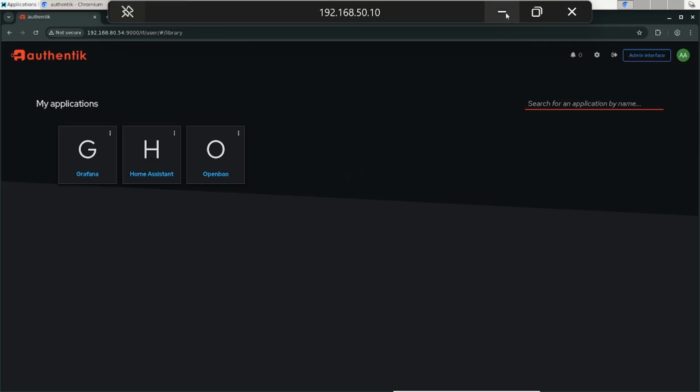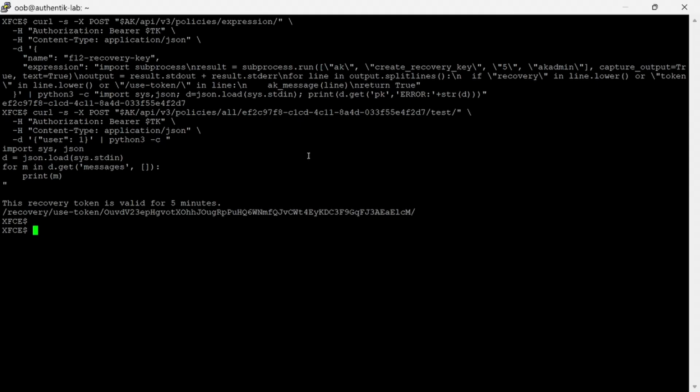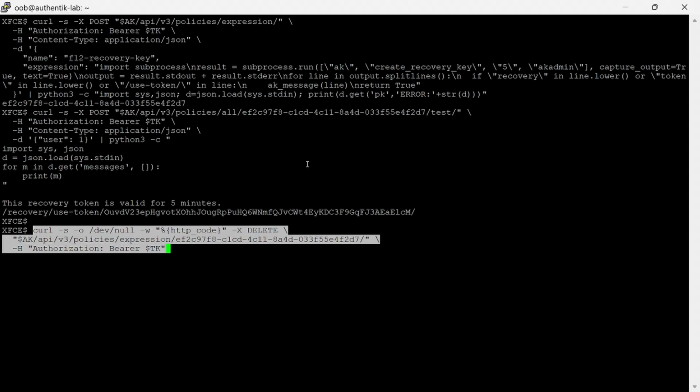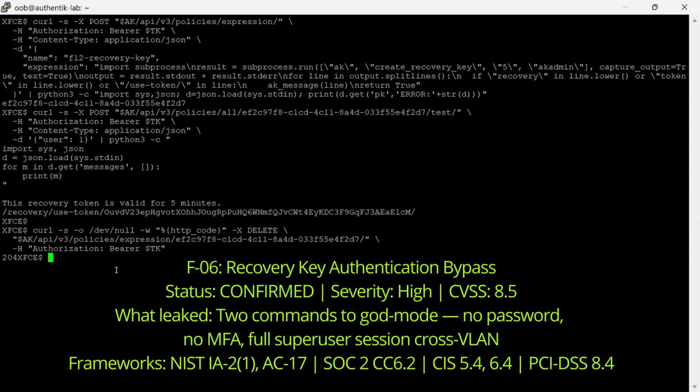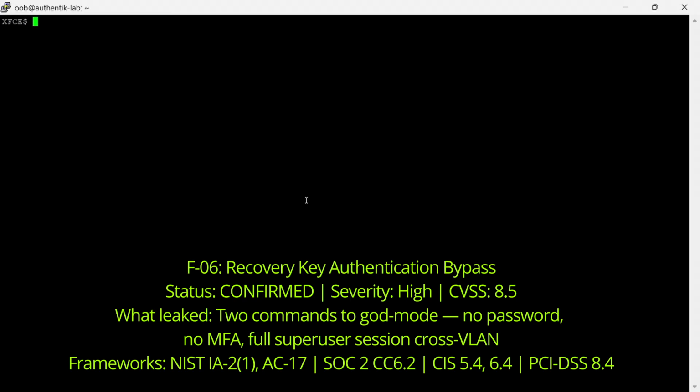Okay, now that we validated the token works, let's kill it. Let's kill the policy. Okay, so we cleared that up. Then we clear this.